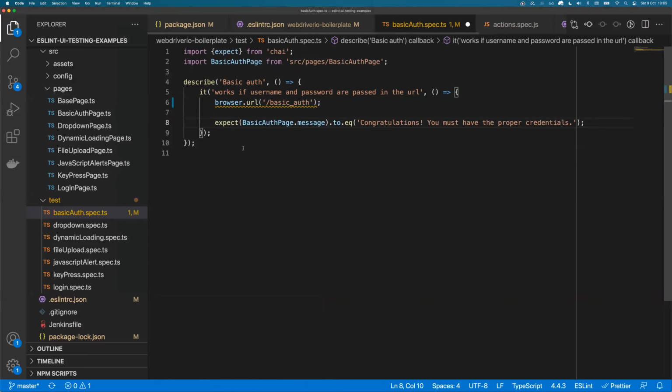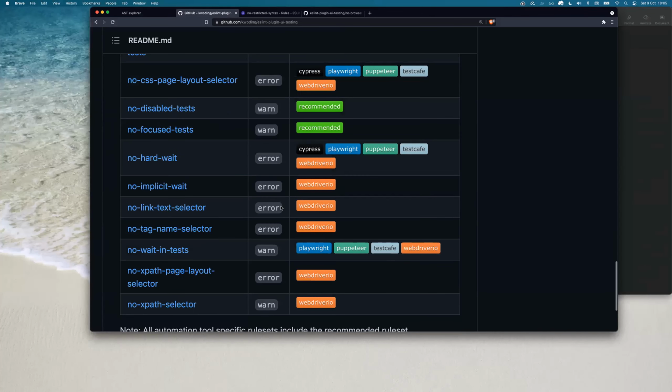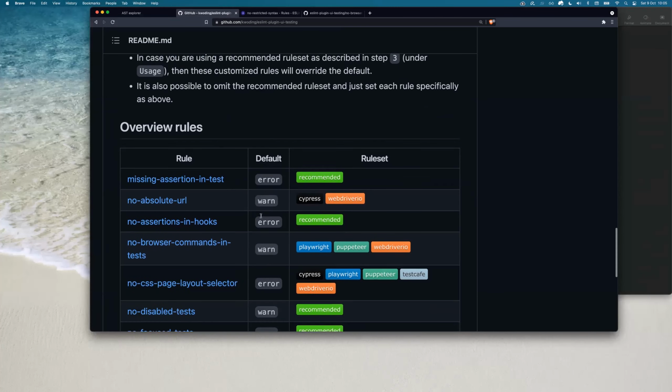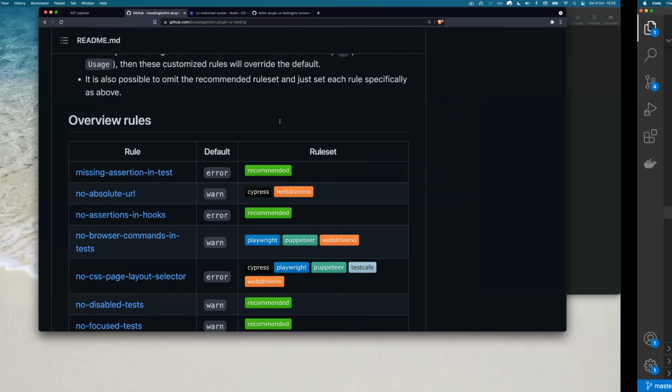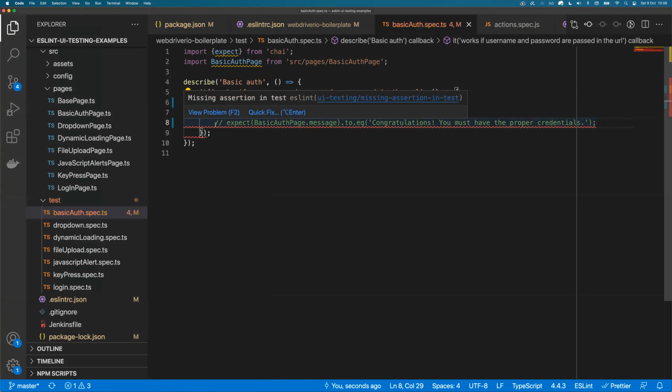So again, this rule is also having a default setting with a log level. That's why it was red underlined with the error here. But if you say, okay, I want to set it to warning, well, not sure why you would do that for a missing assertion, but if you would like to do that, you can override this.